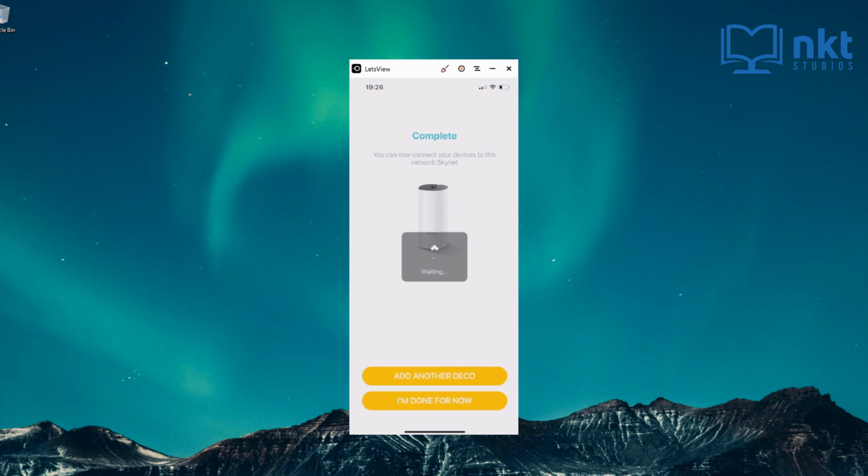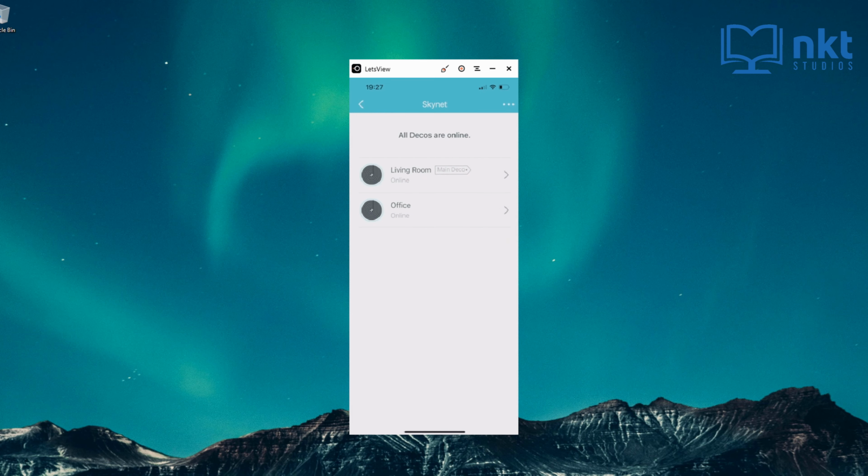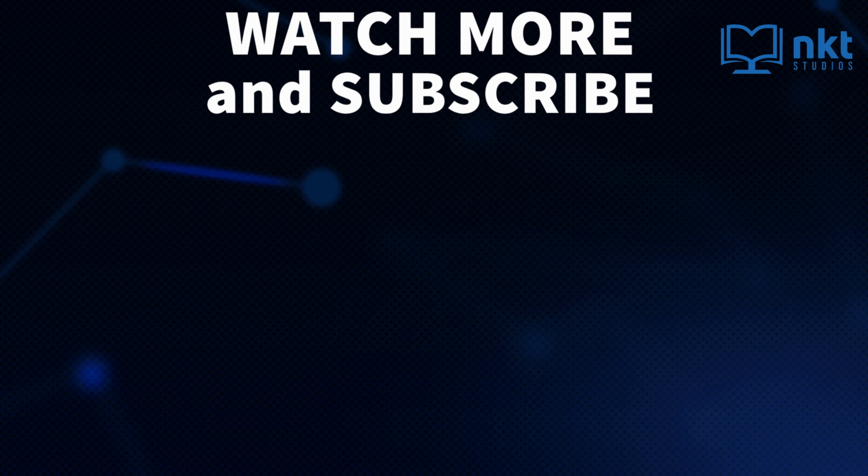On the main page, you can see all the devices that are connected. If you click on the internet sign here, you should see all the Decos that are connected to the mesh Wi-Fi network. And as you can see, both of them are online. So this is how you set up the TP-Link Deco M4 units.